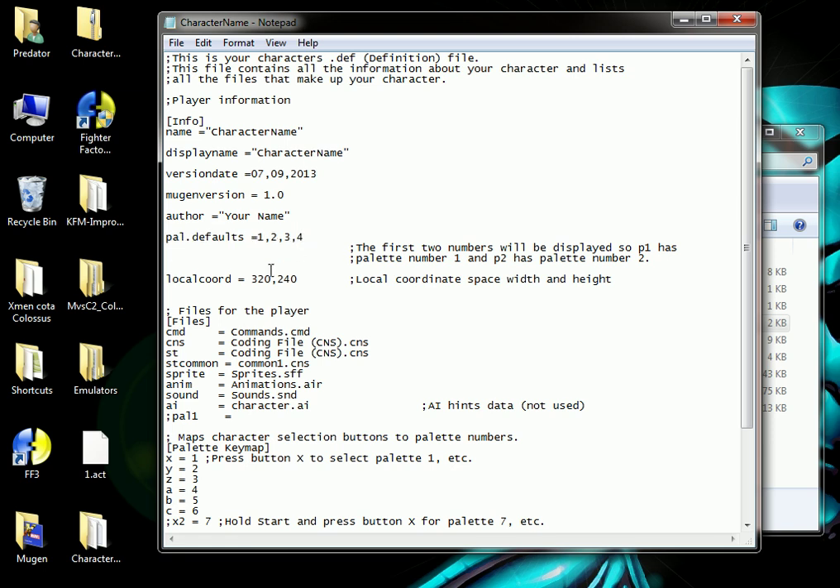Palette defaults, this is the default order of your palette. So basically here you see 1, 2, 3, 4. Player 1 will have palette 1 and player 2 will show palette 2. Now if you want player 1 to have palette 4, then you'd obviously swap the 4 with the 1 and so on with player 2.